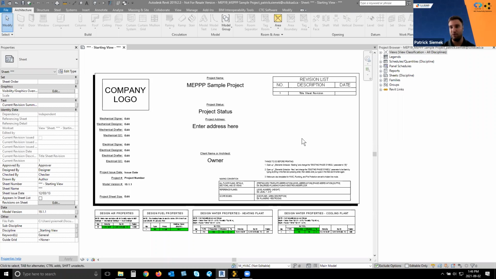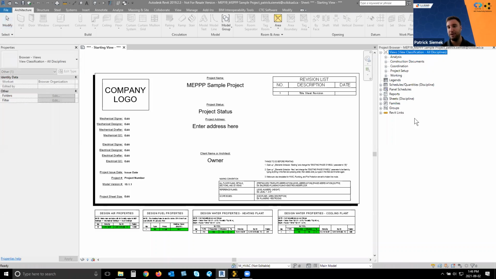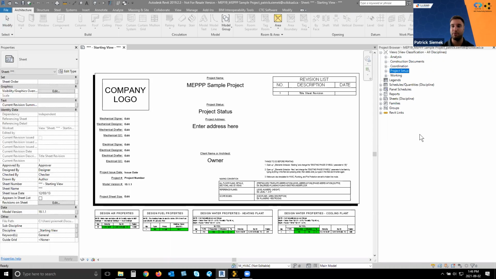Just a quick overview, looking at the project browser, we already have some view classifications. So when a project is starting, we can easily identify that we go to our project setup views. All of the views within the pack, from floor plans, ceiling plans, sections, and 3D views, are embedded with view templates.